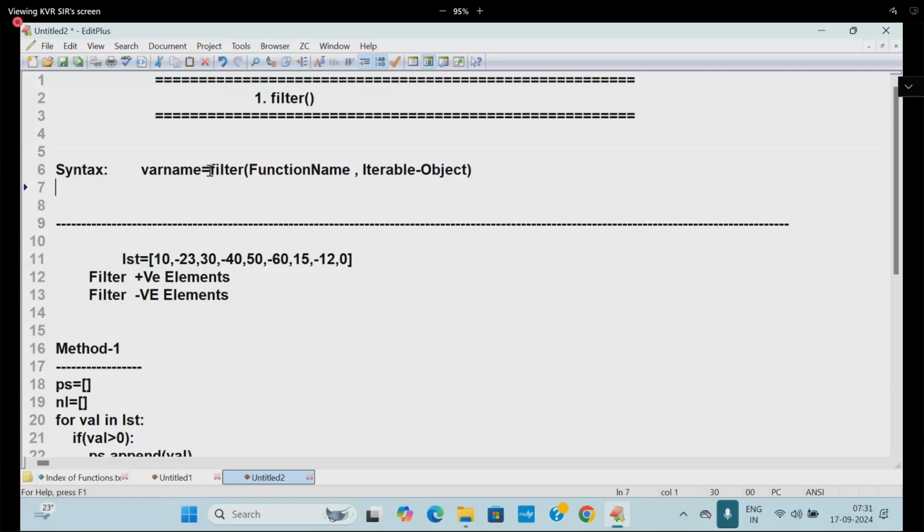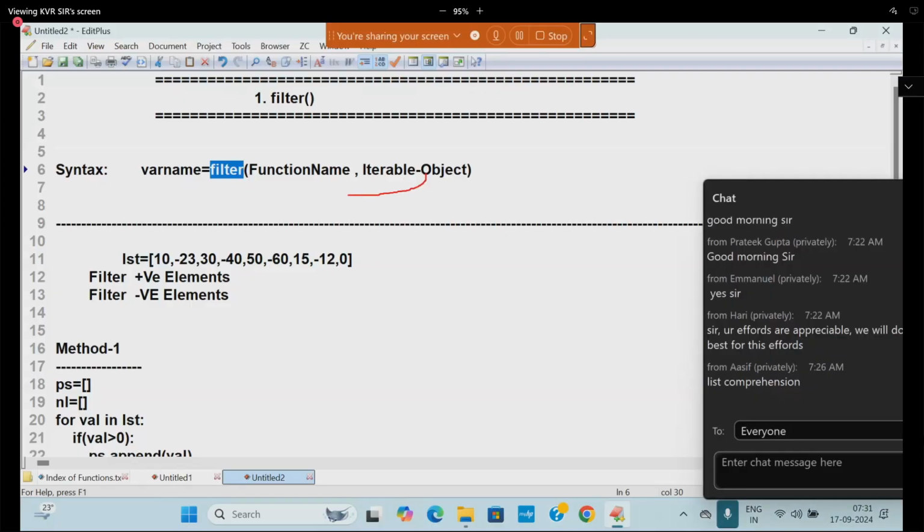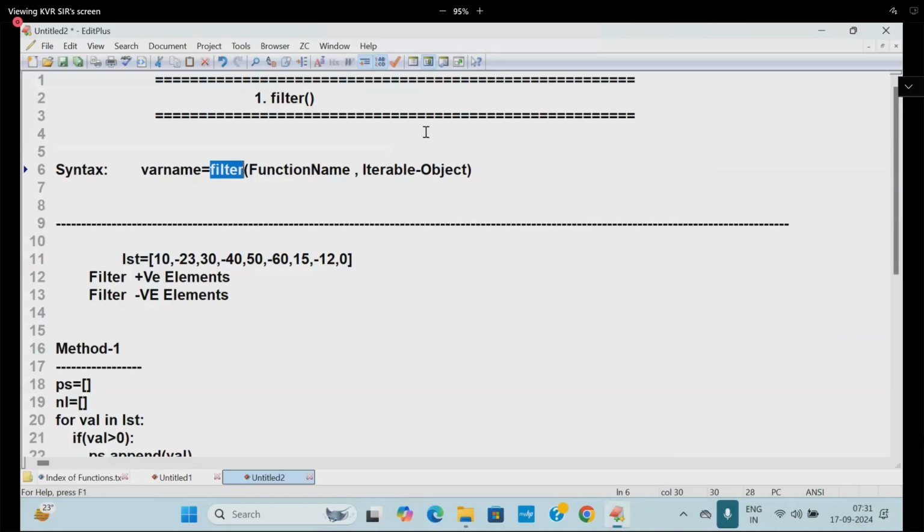Again, what is the execution process of filter? Each element of the iterable object is sent to the function name. If the function name returns true, that element will be filtered and kept in the left side variable. If the function name returns false, the element will be ignored. The next element will be taken by the filter function from the iterable object and sent to the function name. This process will be repeated until all elements of the iterable object are completed. Able to follow? Online students, are you able to understand? Right. Let me move to the further execution process.